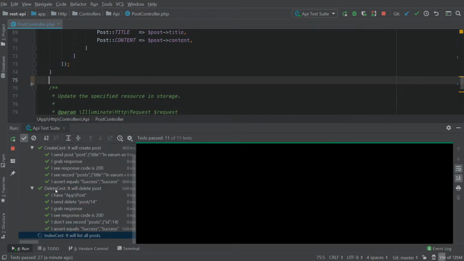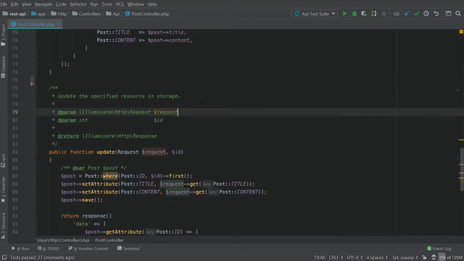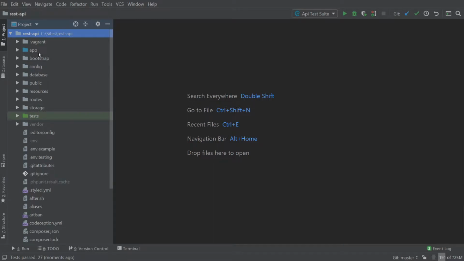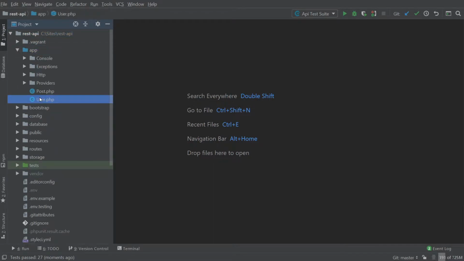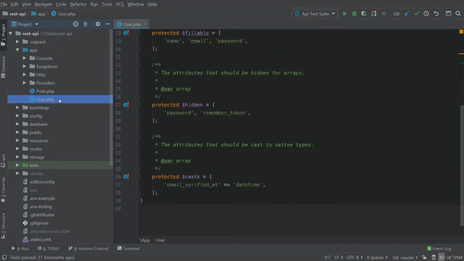The reason for it is because over time people will leave the company and you won't even know why this piece of code is in there. By the way, our tests are all good. So now I also want to get rid of this user model as we don't use it in this application. So let's get rid of it.